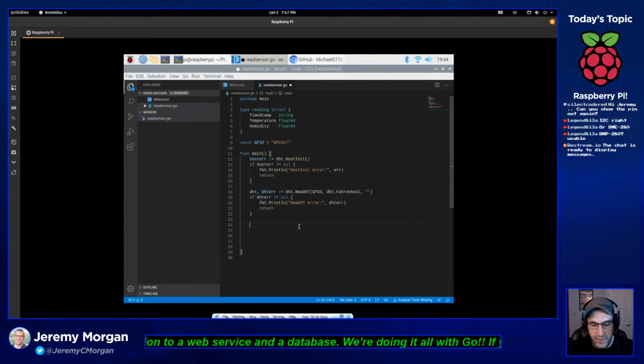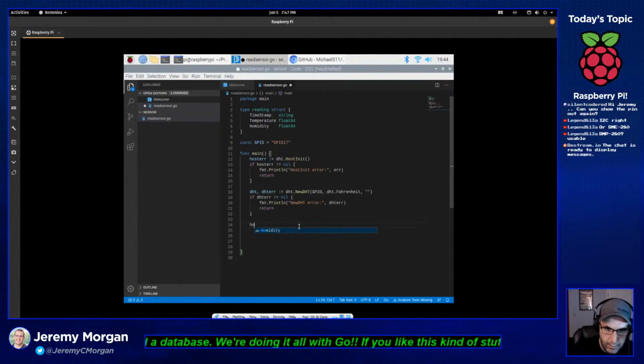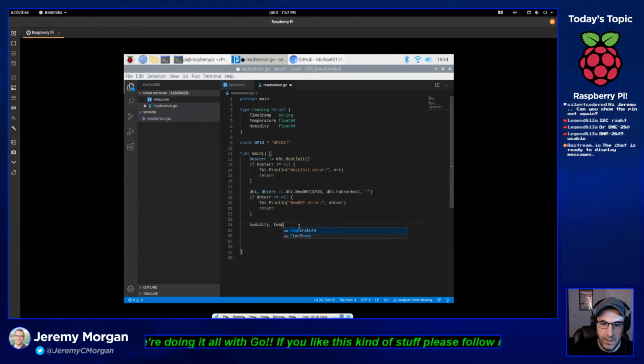And then we'll want to call the DHT read method. So what it does is it will return humidity and temperature. So let's go ahead and say humidity, temperature, creative naming. It also returns an error. So we'll call this read error.